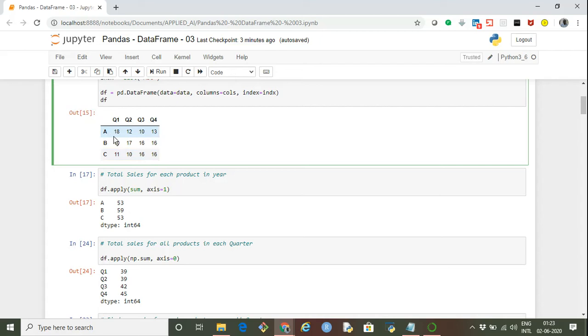So how do we do it? We say df.apply. So apply is the function that we're using. Now the function we want to apply is sum. Okay, so the sum function is going to be applied. Now along which axis do we want to apply this function? We are saying axis equals 1. So along the columns, this function sum will be applied, and we will get the sum of all the values of all these quarters for products A, B, and C.